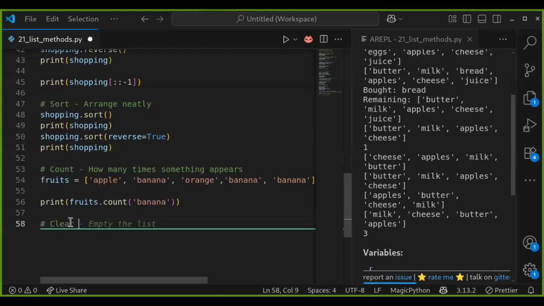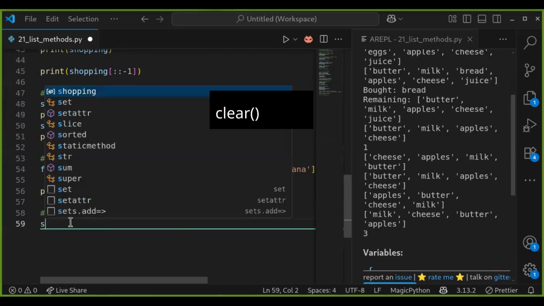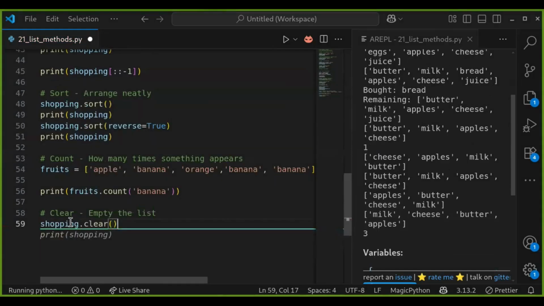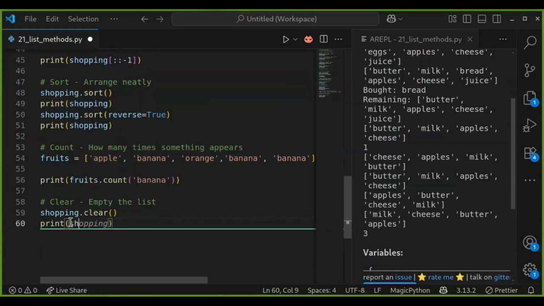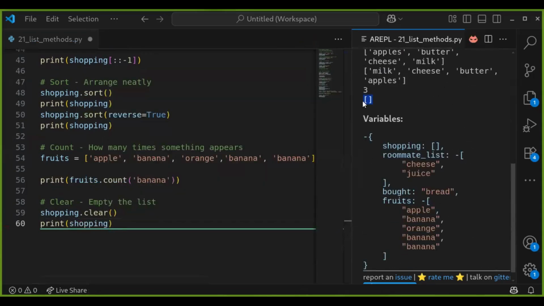The last but not the least is clear. Maybe your shopping list is outdated or your to-do list is done and you want a clean slate. That's when you use the clear method. Let's take a shopping list. shopping.clear(), then print shopping to see the updated list. Then the result is empty.